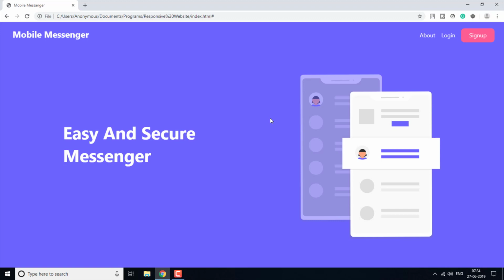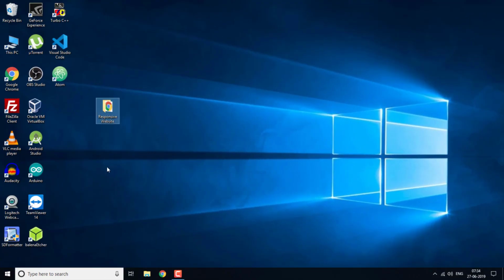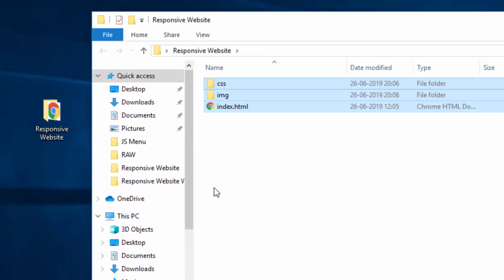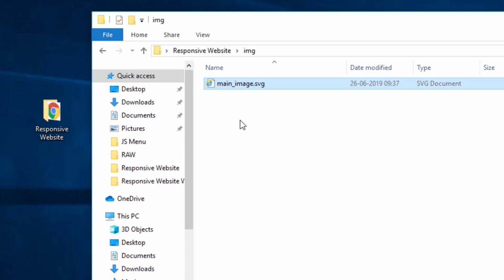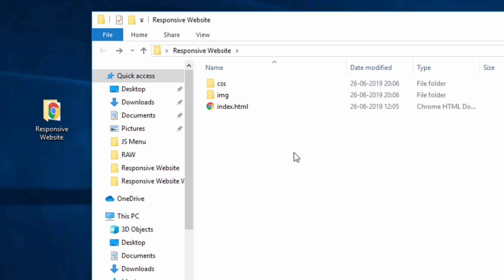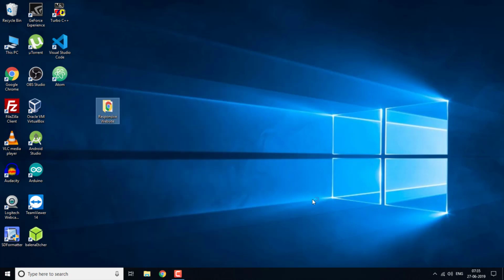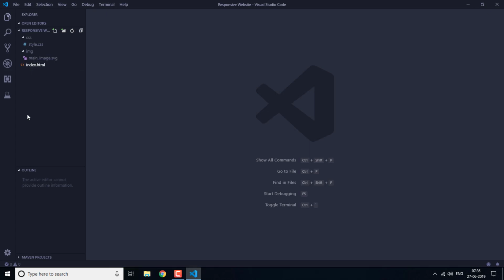So let's get started. Okay, so here I have created a folder for this website, and here I have three things. One is the index.html file, then I have an image that we are going to use, and then I have a style.css file for applying the style on this page. Okay, so let's open this in Visual Studio Code. So I have these three files here.